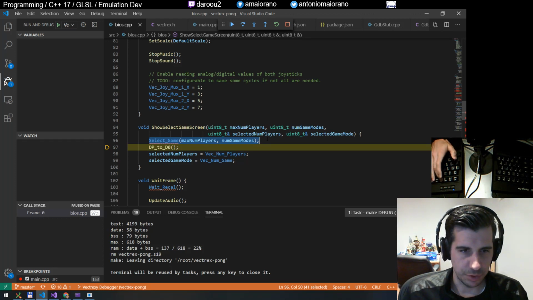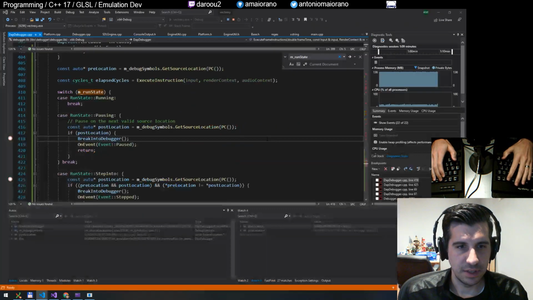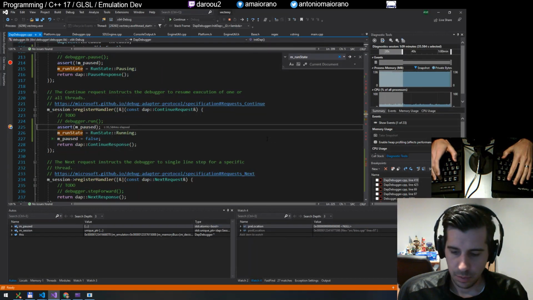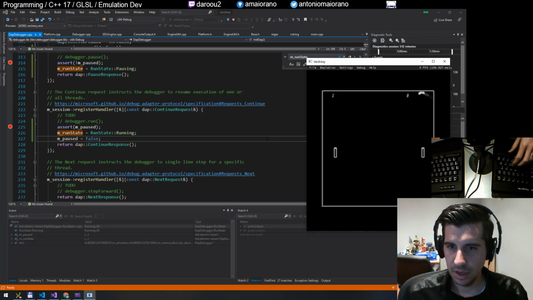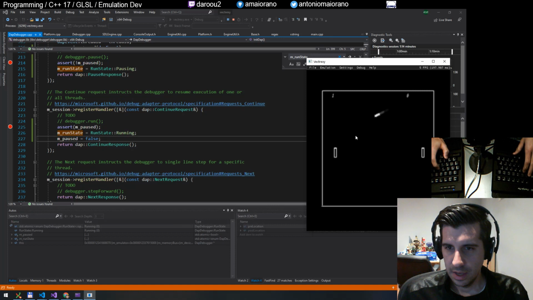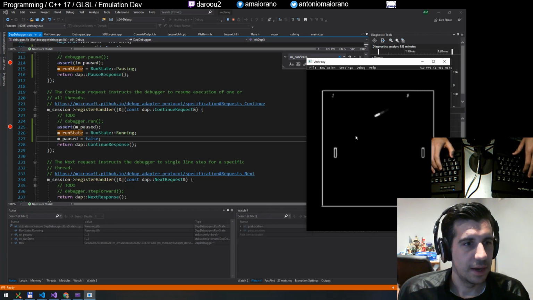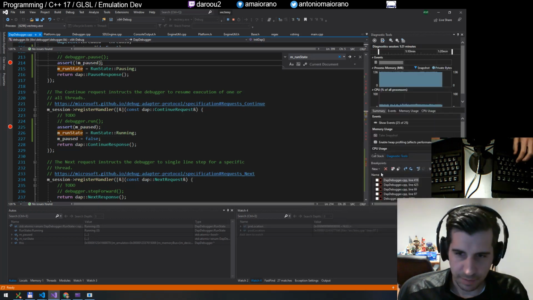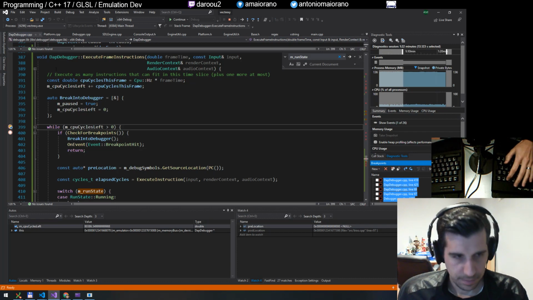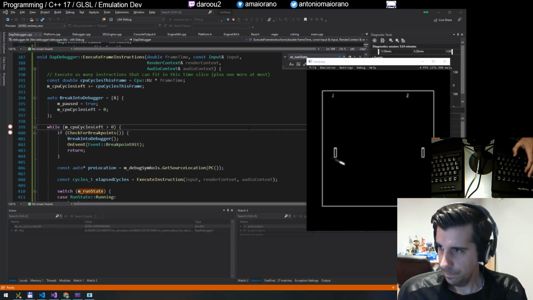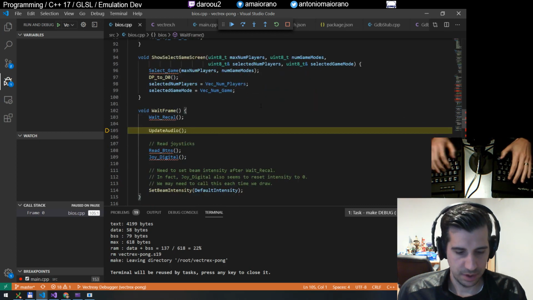And here F11 should bring us inside it. If I do F5 to continue, we should continue now. Looking good. Now this is going slowly because it's a debug build, so don't worry about that. Let's see now, if I take off my breakpoints, whoops. And I say pause. Here we are, we're in update audio.